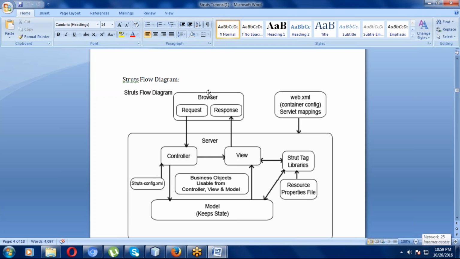Here we will get a doubt: how will the controller know whether the request has to be processed by the model component or the view component? Because it has to get the data from somewhere, right? Basically, we will provide the information of our application in an XML file.